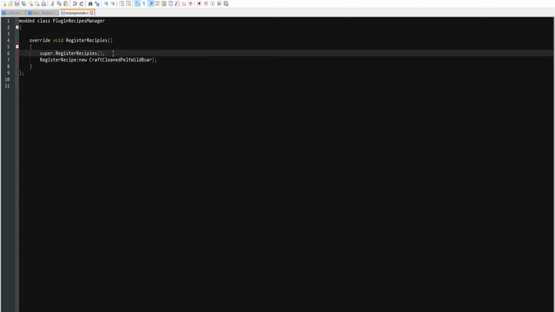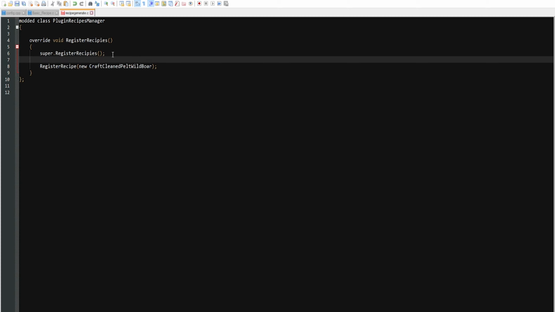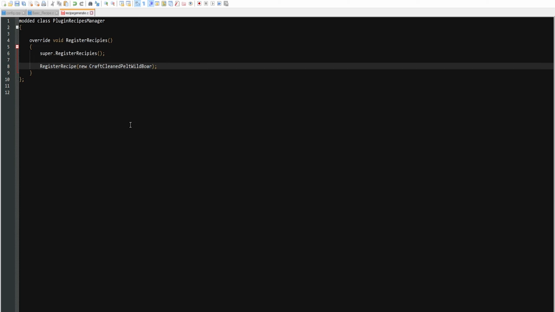Then we have a super for it, and the super allows us to essentially say everything below this is a new addition to this void, so everything above it stays. And this is how multiple mods can have tons of recipes and not override each other's recipes and make them null and void.